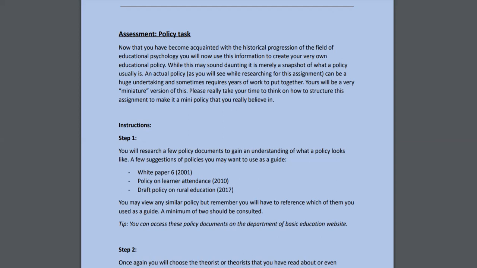I just want you to look at the structure of a policy. How is the policy made up? What are the various components of a policy? You can even look at acts like the School Act, for example. Look at what a policy actually looks like.